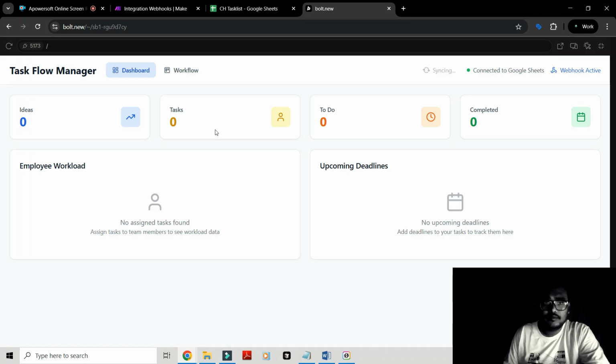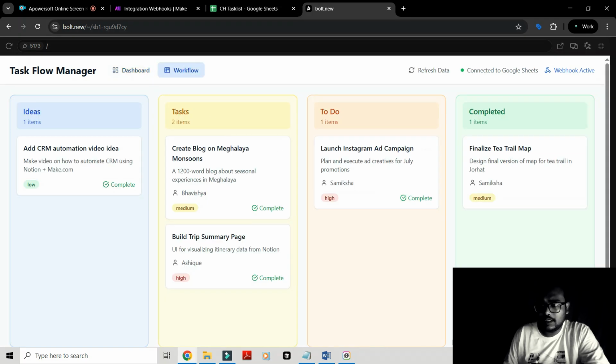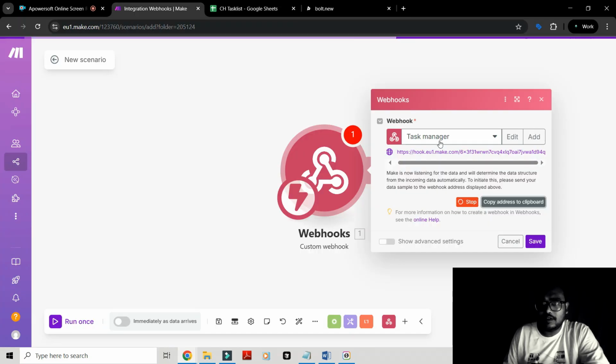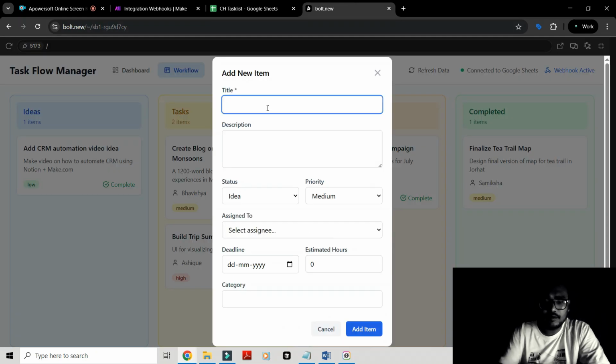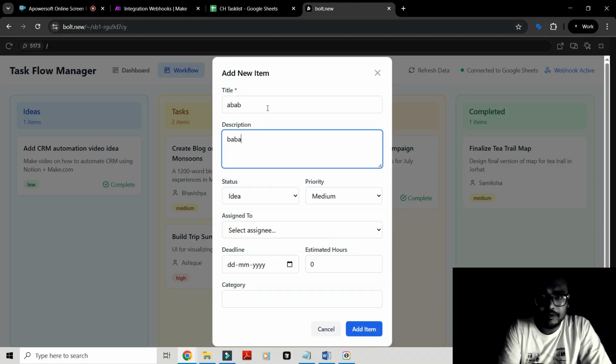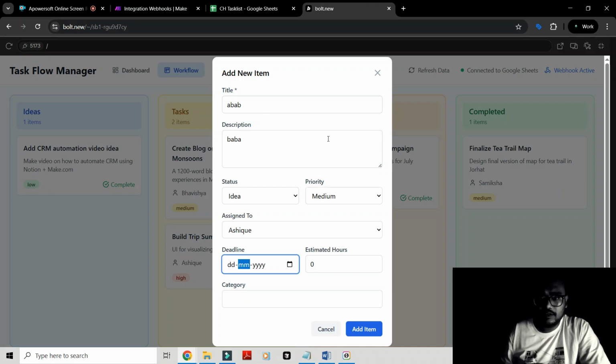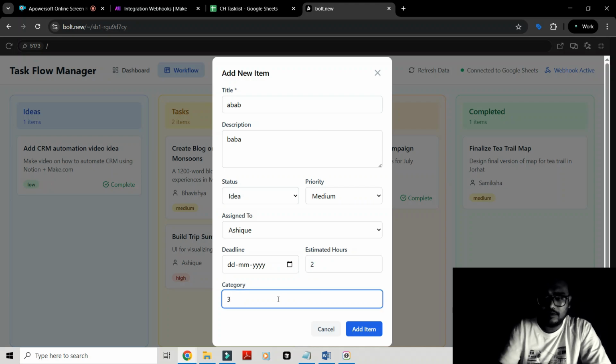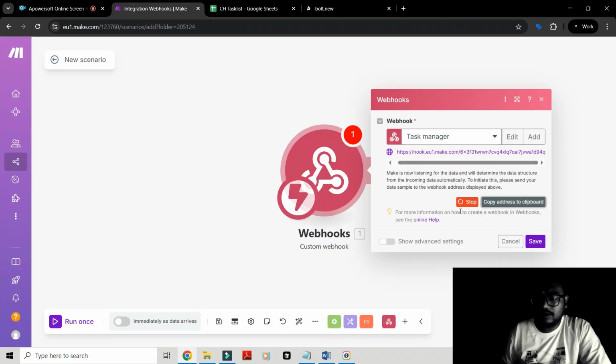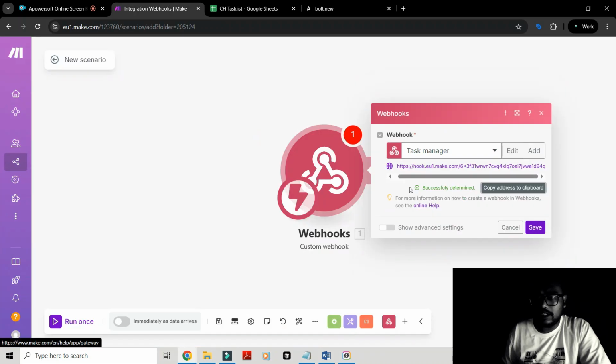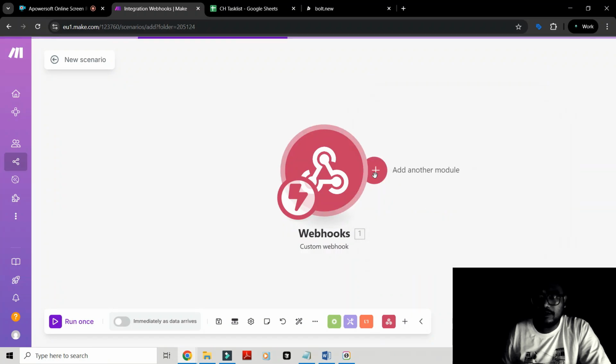Let's try it on full screen again. Workflow. Let's add a task. It's still loading. I don't want a deadline. I want estimated hours of 2. Category is, say, social. And when I add this item, this webhook should go. Yes. So this webhook has been successfully determined, and we can now proceed to adding the task list.